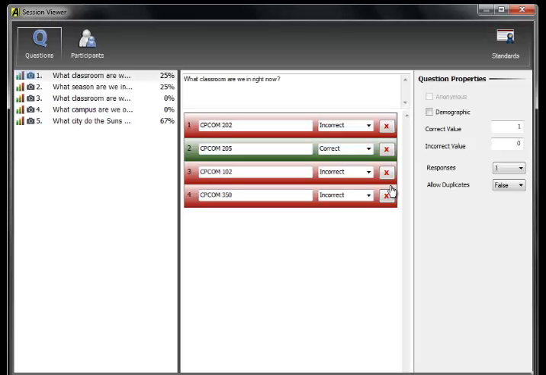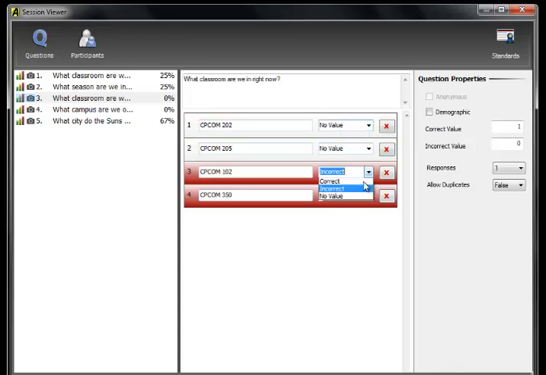The Session Viewer window should now be open, which contains a Questions button and a Participants button. We'll start with Questions. Simply select the question that you wish to edit by clicking on it in the left-hand side of the window. The rest of the window should now display the question itself in a text box, the answer choices, and question properties, which displays the correct and incorrect values.